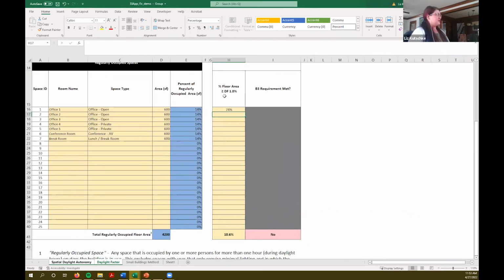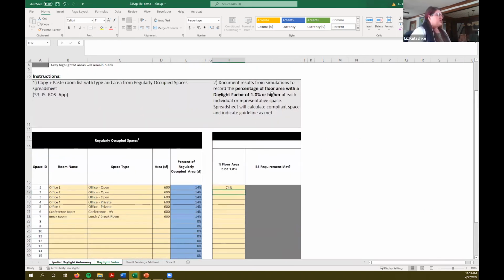as percent of floor area over a daylight factor of 1 is entered. The spreadsheet will calculate that area and then indicate when compliance is met. And I just want to note again that we are not asking for simply the daylight factor results in each space. We are asking for the percentage of floor area with a daylight factor of 1.0 or higher. And the software tools mentioned before can all generate that information, but it does require just a little bit more specific attention to the numbers being entered.